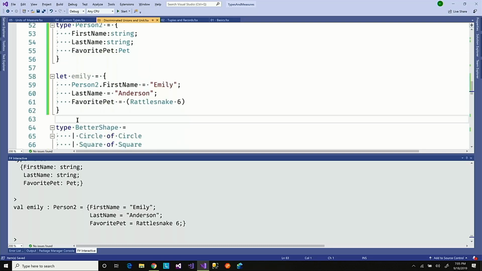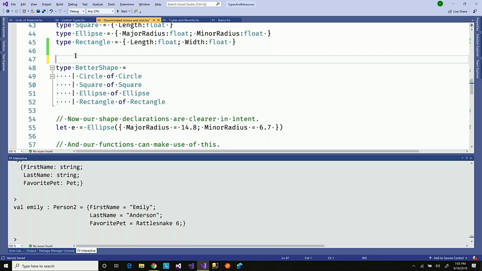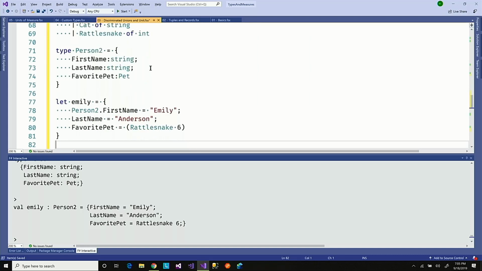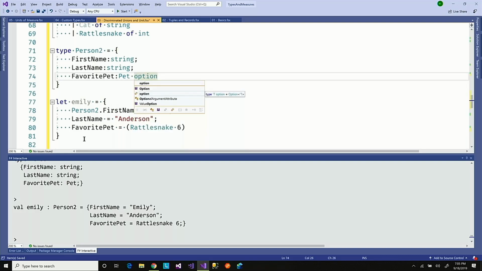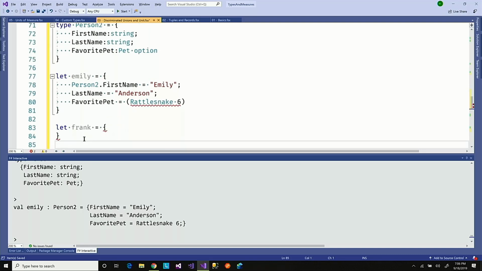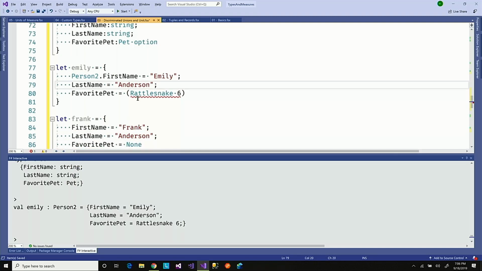If you were going to have a no pet option, would you do that within pet or within person? So if you wanted to have, oh, actually, let me come up here. I'm going to save this for uploading code later. So what if you wanted to have no pet? Well, let's say Frank doesn't have a favorite pet.